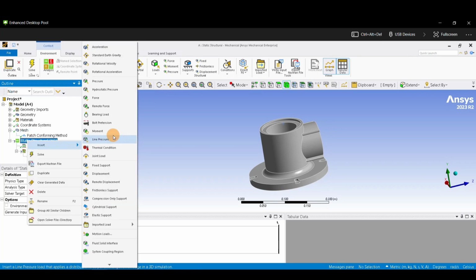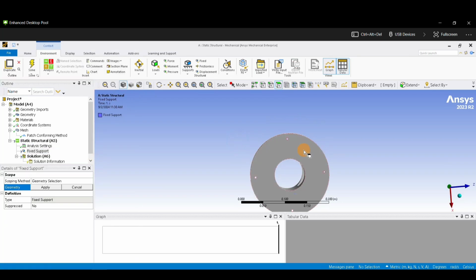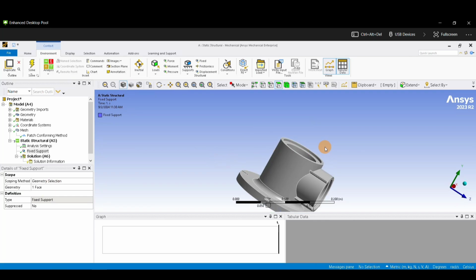Now let us proceed to define the boundary conditions. To do that, click on static structural and right click on it. We are going to define the constraints. Let us introduce the fixed constraint right now. For that, click on fixed support, select the bottom face which we'll be fixing, and click apply. So this face has been fixed.